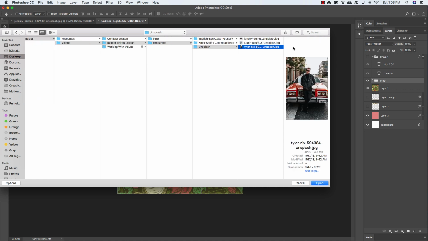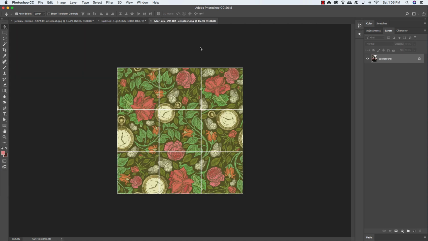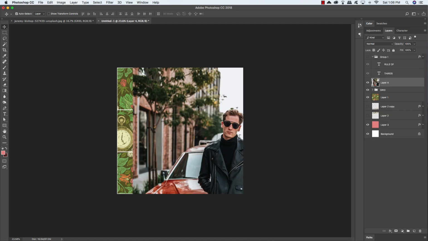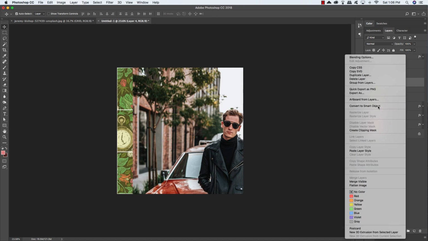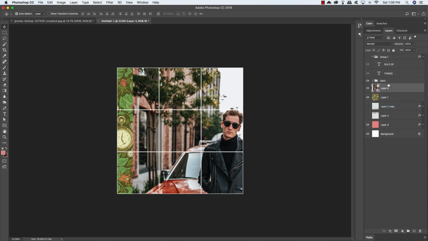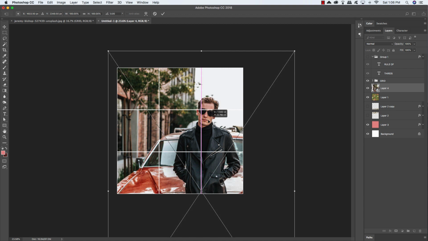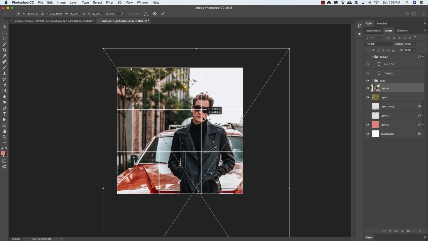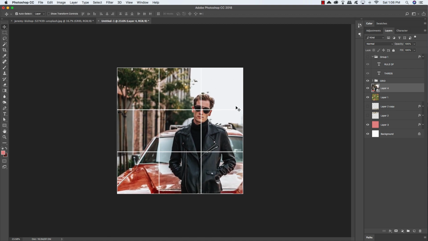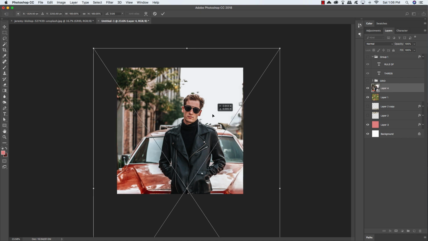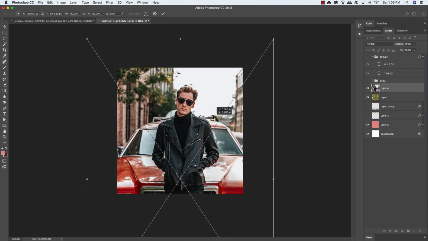And I'll grab this stock image here from Unsplash. And unlike the other photo where we were dealing with landscapes, we now have this sort of portrait here. Okay, I'll just drop that behind my grid. And if I place this guy's face somewhere around here where that point on the grid is, it looks pretty interesting, but it actually looks better kind of in the middle here.